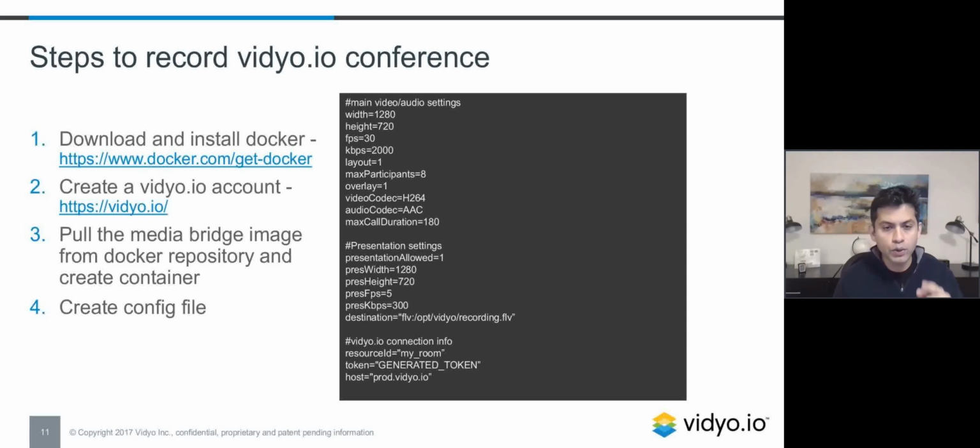And then another important part is should I record or should I stream or should I do a SIP connection? That's determined by the destination field. Here I've set the destination field to record it locally within the container in a file called recording.flv. So it's a Flash media file. You can store it out there. You give it the destination. Name it whatever you want. Here we just call it recording. You'll probably want to name it more unique to your particular conference.